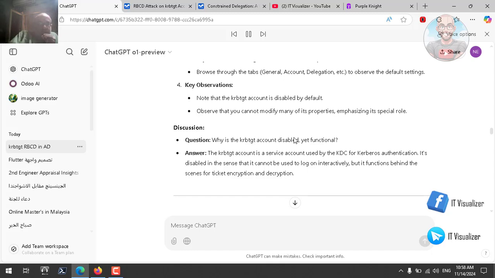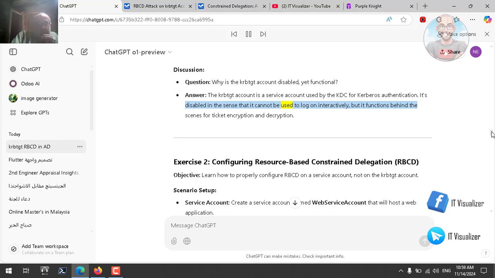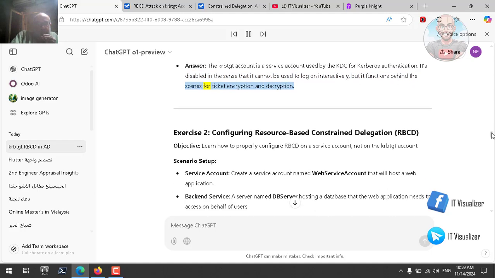Examine account properties. Right-click on the KRBTGT account and select Properties. Browse through the tabs, General, Account, Delegation, etc., to observe the default settings. Key observations. Note that the KRBTGT account is disabled by default. Observe that you cannot modify many of its properties, emphasizing its special role. Discussion. Question: why is the KRBTGT account disabled, yet functional? Answer: the KRBTGT account is a service account used by the KDC for Kerberos authentication. It's disabled in the sense that it cannot be used to log on interactively, but it functions behind the scenes for ticket encryption and decryption. Exercise 2, Configuring Resource-Based Constrained Delegation, RBCD.